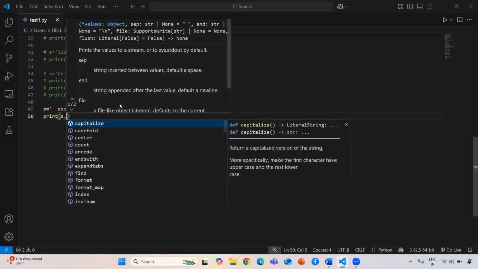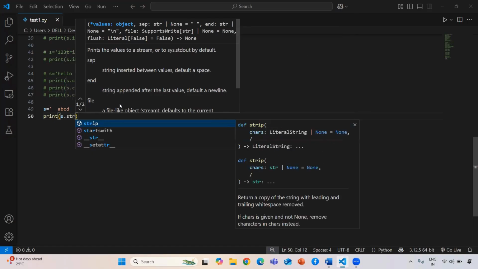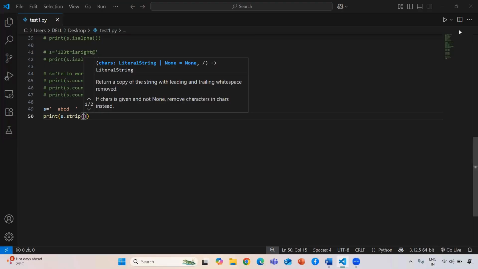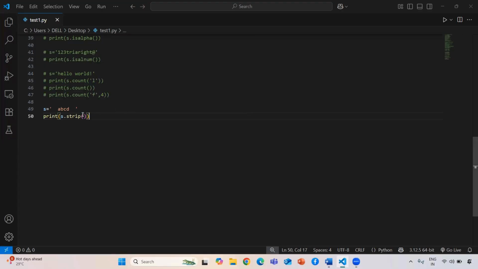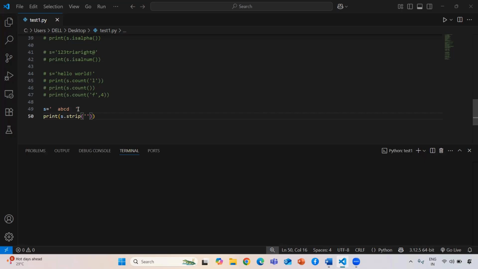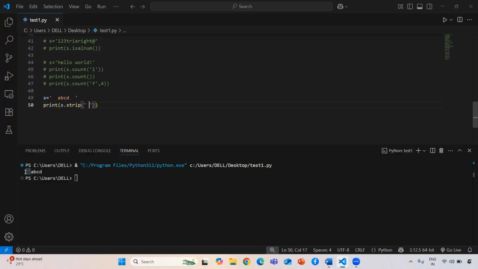With the help of s.strip, if I'm not giving any argument, by default it will take the space as its input. So it will remove the spaces on both sides. But if I give some spaces as an argument, by default it will take that too. Space is also a character.